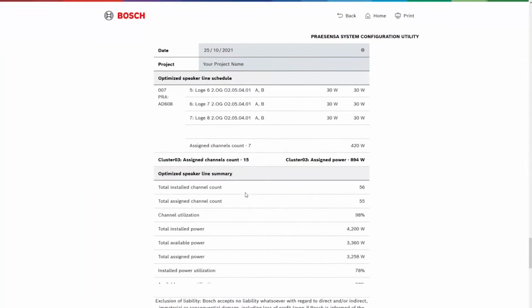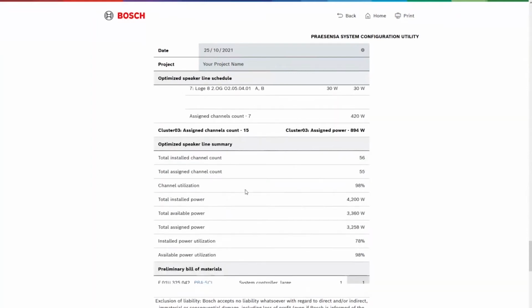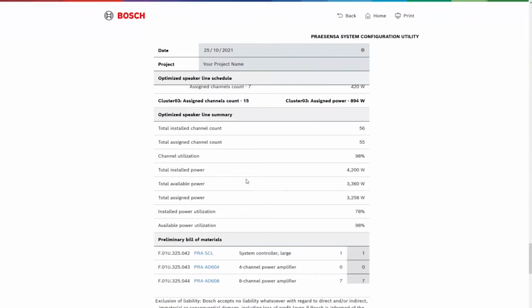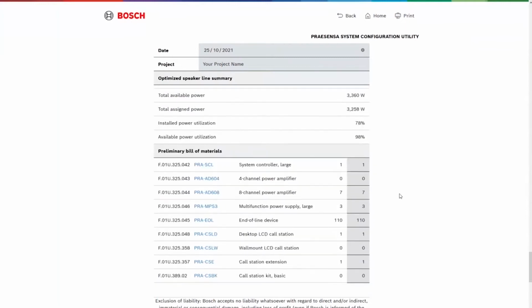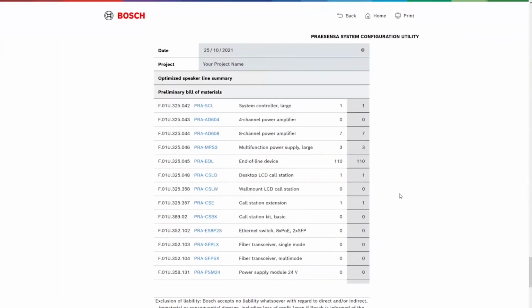After reviewing the schedule's clusters, you will see a summary covering the configuration's channels, power, and efficiency. In our example, we have very high efficiency at nearly 100%. Remember, we left 20% reserve, and we have a preliminary bill of material based on that. The numbers in the end column can be adjusted as needed, for example, to add a second redundant controller, extensions, and other system components.